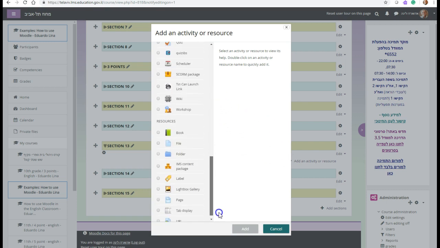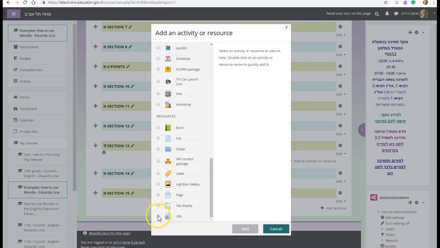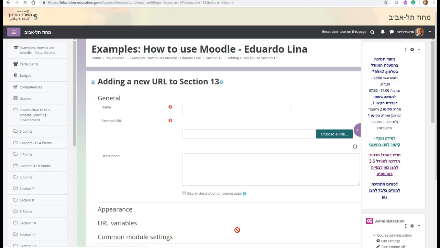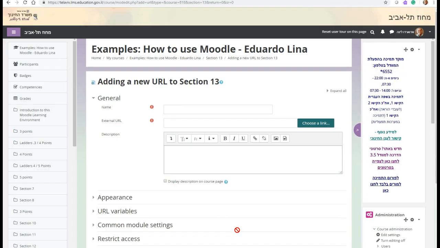Since I want to add something that is external to Moodle, that is to say, that it appears in another site, I will add it as a URL. A URL is a resource that allows me to bring into Moodle anything that is outside Moodle. For example, a background examination.